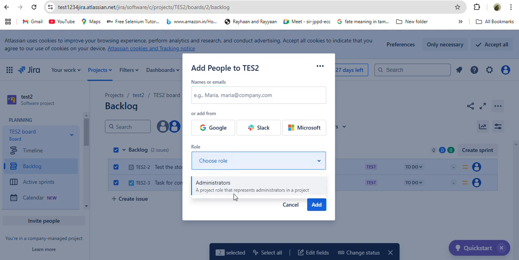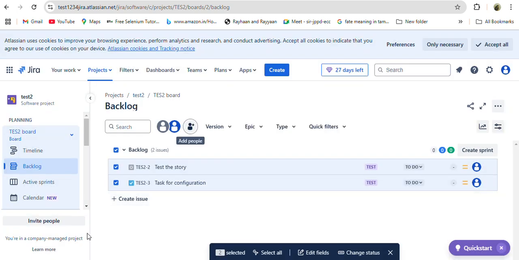And since this is a trial version, we can have only the administrator role to be created for the user. So a mail will be triggered and that particular user can access the project from his location. So this is about user creation.